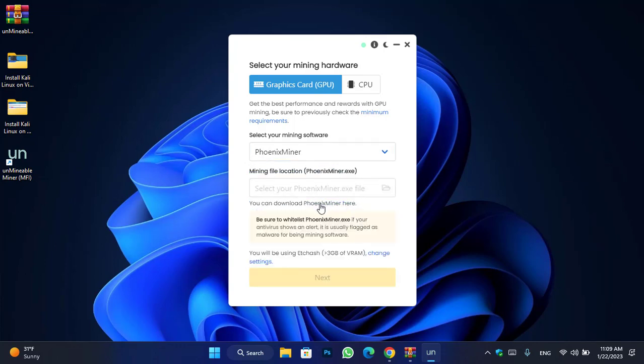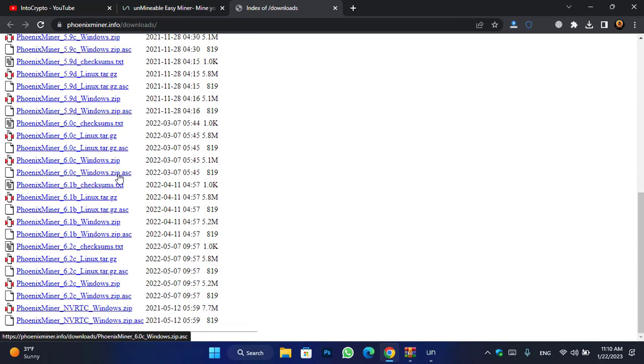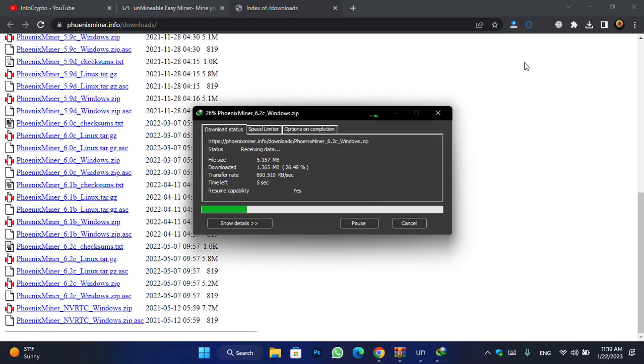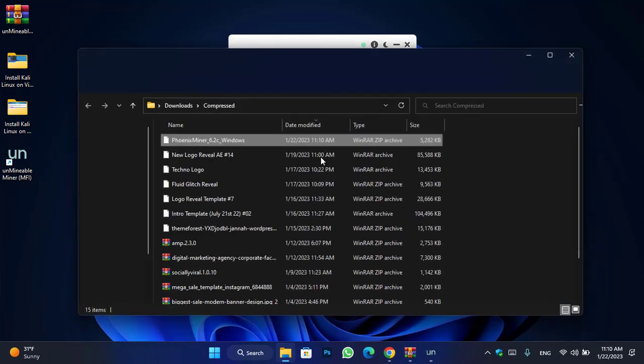Here you have to download the PhoenixMiner. Simply click on the PhoenixMiner to open the Phoenix file here. You can see PhoenixMiner releases, and you can check any of these. I will download the Windows zip. You can see that the latest version is available here, so I will download this version. Click on this, then click on start download. Guys, you can see the actual size of this one is also 5.157 MB. Simply click on the open folder.